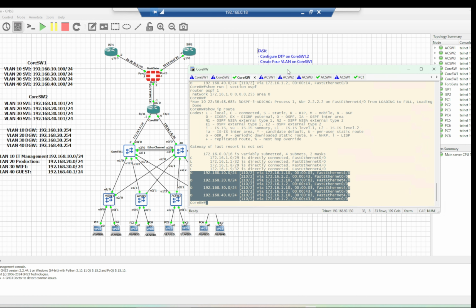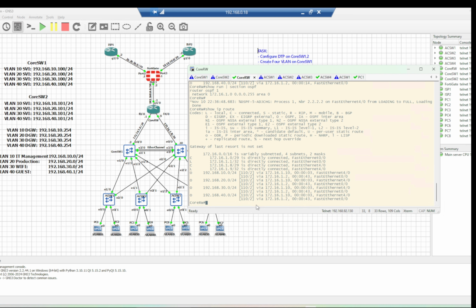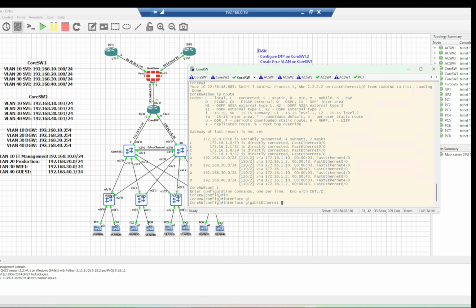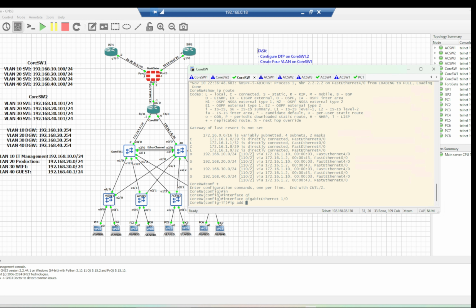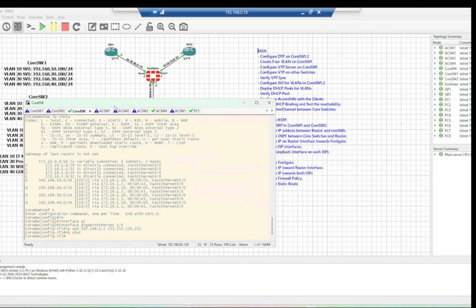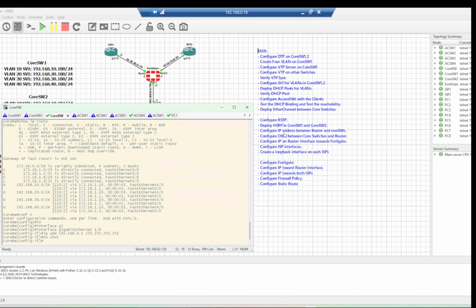Okay, so towards the FortiGate, let's see the router here. We go into interface gigabit 1/0, and we're saying IP address. What did we define here? The /30 network 192.168.0.0, and this side is 1, so 192.168.0.1, and this is 252 subnet, which is /30 CIDR. Okay, and doing no shut. That's done.